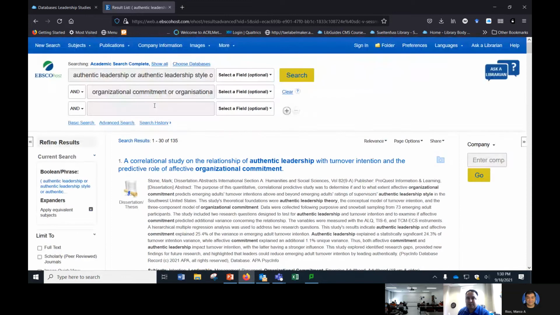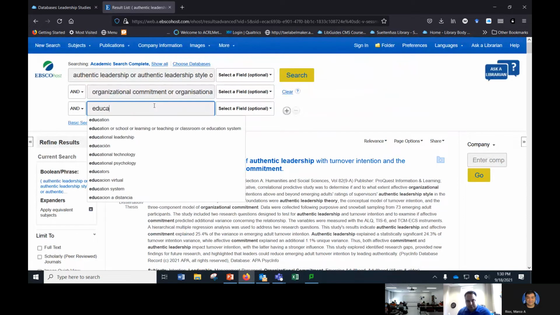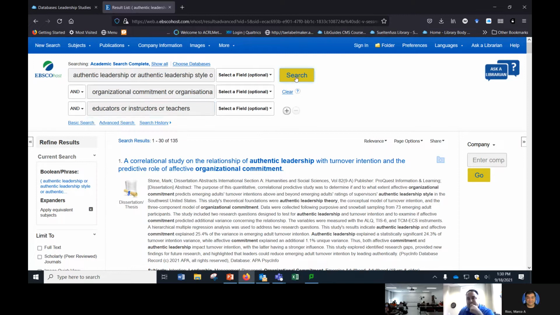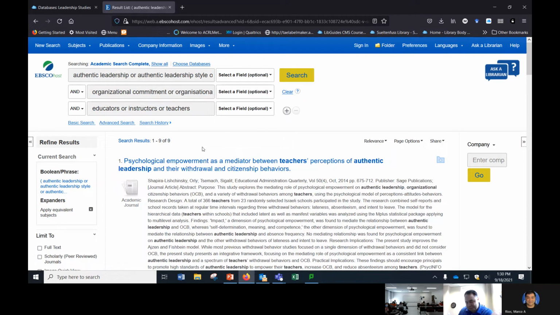Okay, let me go back up to here. I would try to choose something like this: educators or instructors or teachers. And it's going to naturally come down, but like I'll remind you, 9 articles, we could still use other databases, we could still use other terms. Right here, I didn't use other terms. I could use authenticity or leader authenticity, or I could use commitment within organizations, or I can use commitment as an overall general thing and then put in the whole organizations.